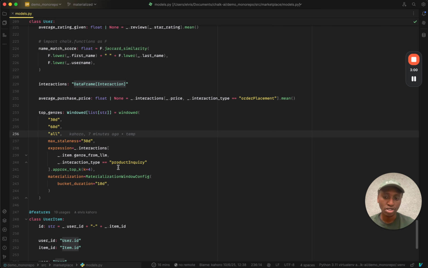Yeah, and so this is a super powerful function. It's really, really helpful, and it makes doing feature engineering a lot easier.